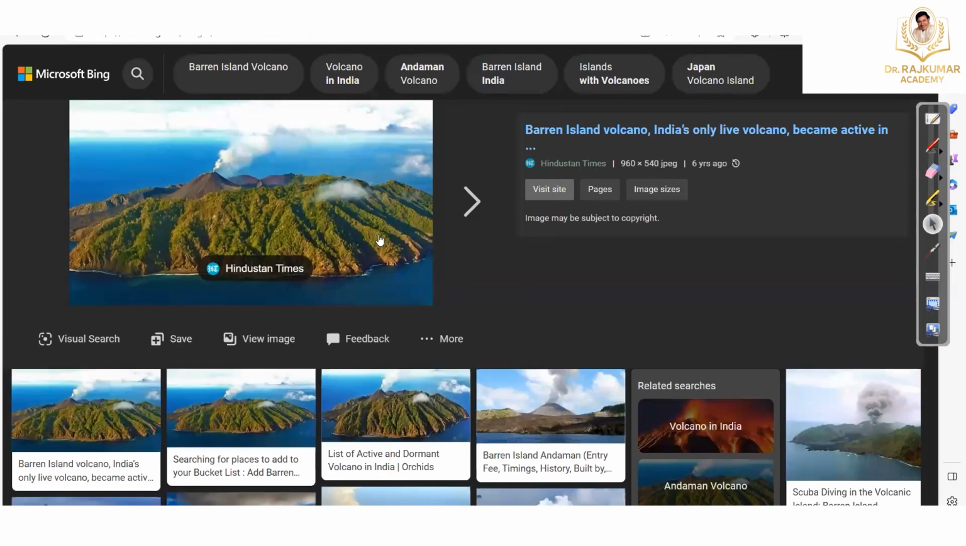And within bracket it is given as what? In your atlas it is given as volcano. These are the only two volcanoes that we have, right? Volcanoes existing in the form of what? Islands. Okay, right.